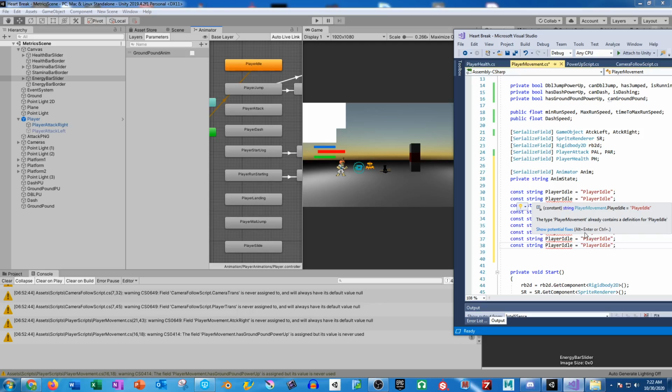Grounds. Well, grounds, that part's fine, so that doesn't really matter. So we have player jump. This is player attack. This is player dash.